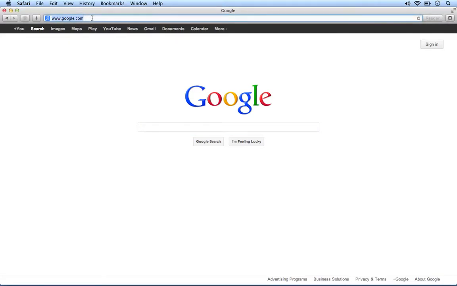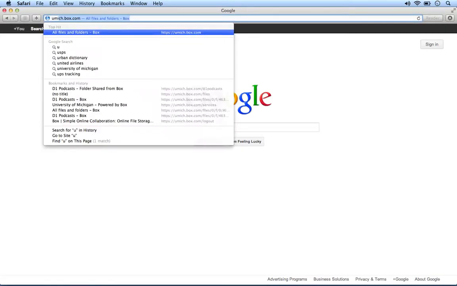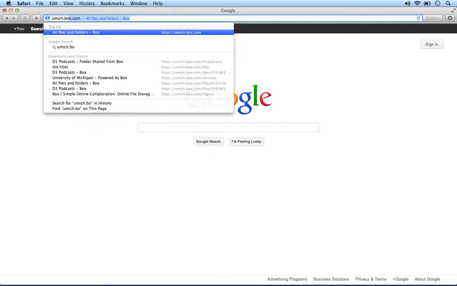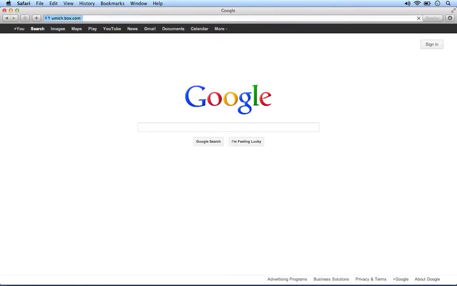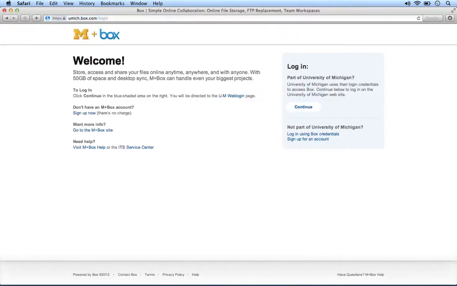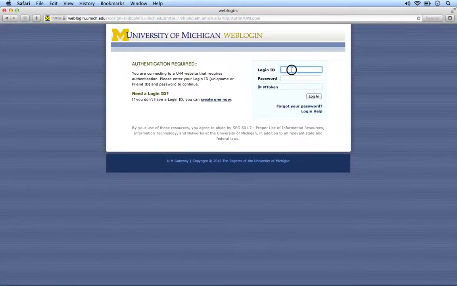So up at the address bar, go ahead and type UMSoD.box.com. And this is going to take you to a University of Michigan verification for Box. So go ahead and click continue. It's going to jump over to unique ID and the Kerberos password. It looks just like any other login. So go ahead and type in the information to log in.